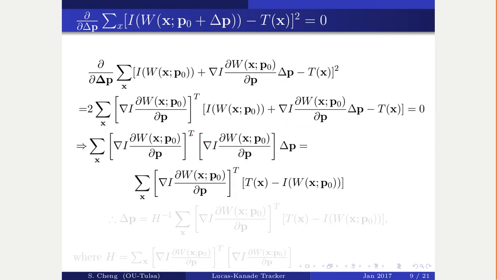Then afterward, I can just pull the terms that do not depend on delta p to one side. Basically these terms multiplied by this, I put it here.